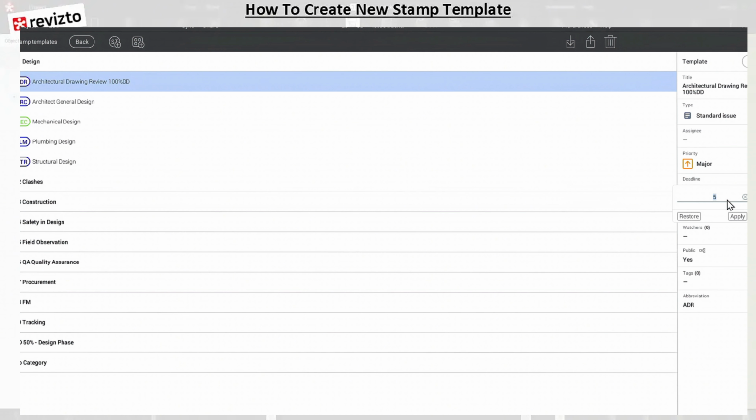Color, this is going to be my category. If you want a specific color, I can come here and say I want green. And then watchers: if you want a few people to watch this issue, say it's architectural but you want a structural engineer to look at it as well, you can add them as watchers.